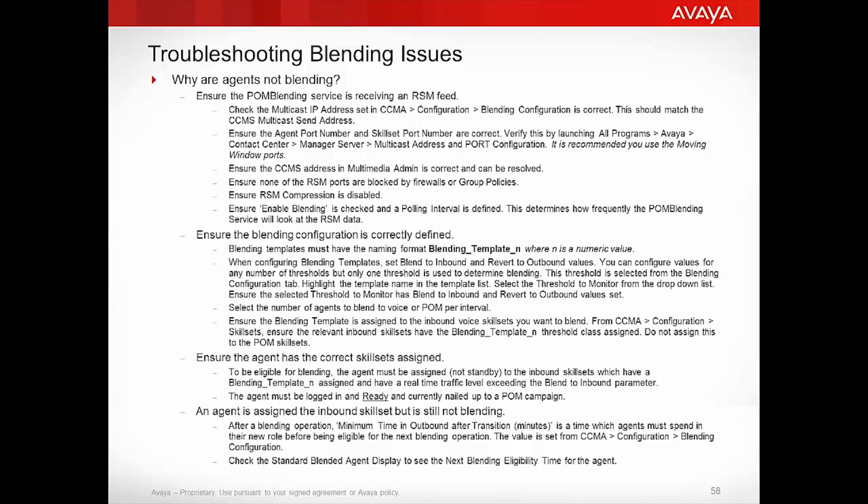It's strongly recommended that you use the moving window ports. Make sure that the CCMS address in Multimedia Admin is correct and that that can be resolved. Make sure that none of the RSM ports are blocked by firewalls or any group policies. Disable RSM compression and ensure that enable blending is checked and that the polling interval is defined in CCMA. This determines how frequently the POM blending service will look at the RSM data.